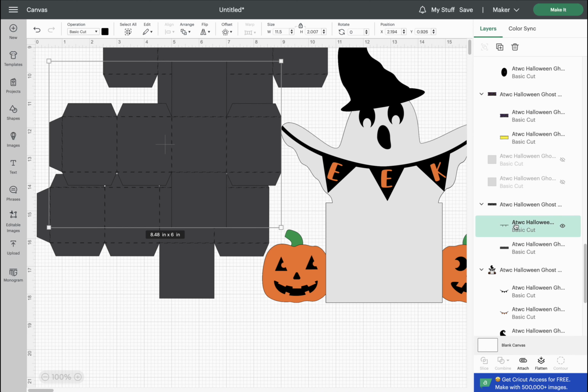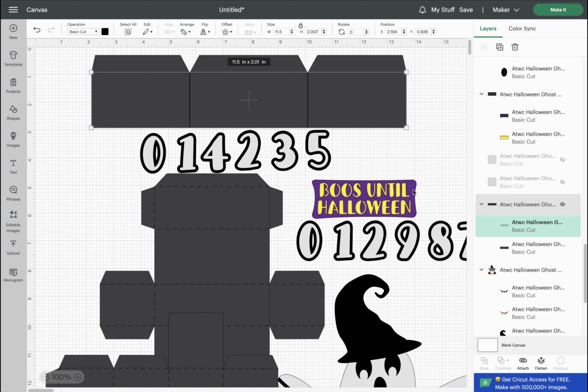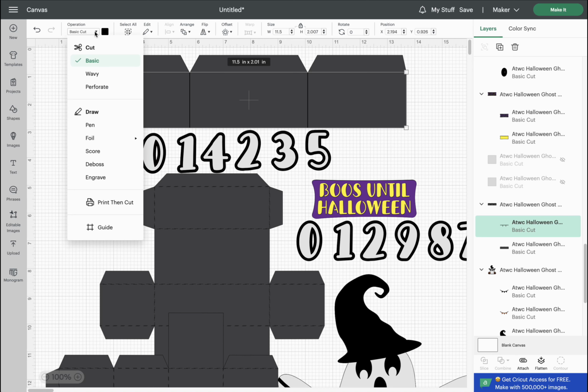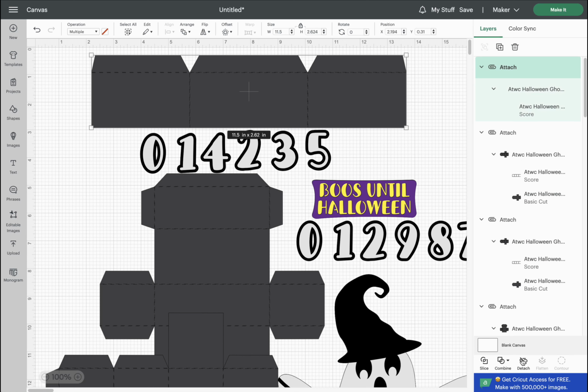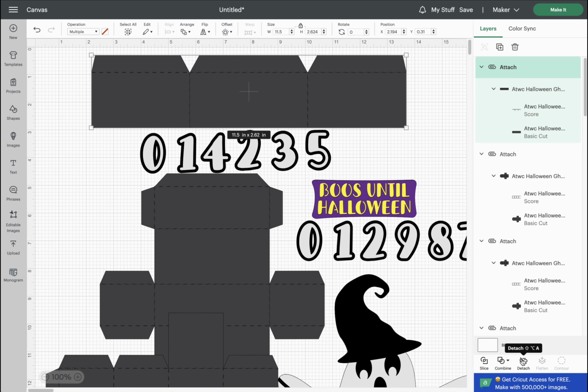So I'm going to select those straight cut lines. I'm going to come back over to the operations panel and change those to score, and then I'm going to select that grouping, and again attach them together. And so once I attached those, it brought them all up to the upper part of my layers panel. Now my next step is I'm going to change all of these gray boxes to black.